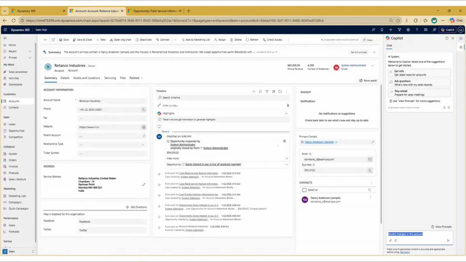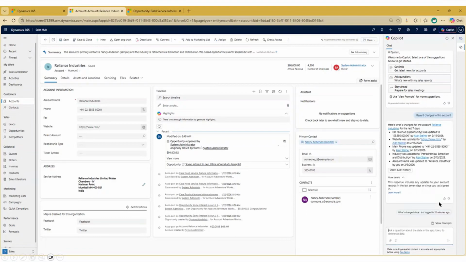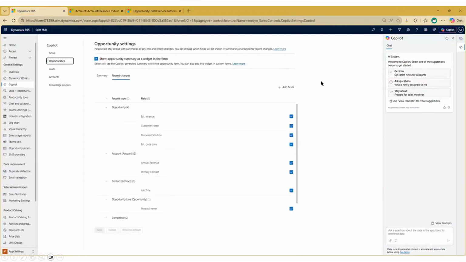And after some time, if I go to my account, and again, if I type recent changes in this account and send this to Copilot, it will generate the recent changes summary based on the new set of fields, based on the estimated revenue from the related opportunity, based on the website, and based on the mobile phone. In the same way, we can have a maximum of 10 fields enabled for this recent changes feature. I have showed you the demo of recent changes for account.